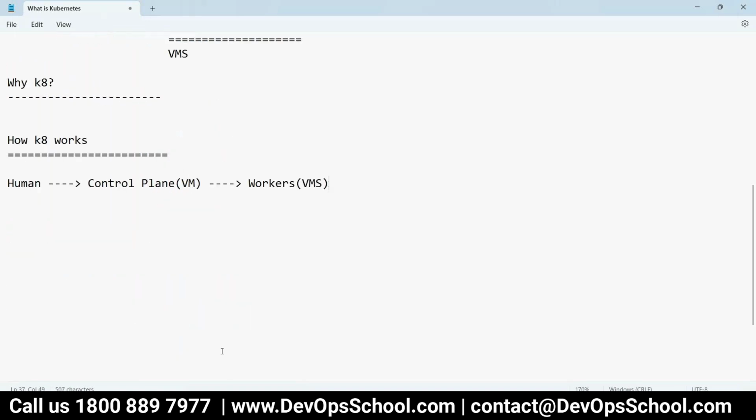Okay, so this is the architecture. Now here, this is your laptop. When I say human, that means that's a laptop. We call it workstation. You can call it workstation also, from where you send the instruction to the control plane. And the control plane sends the instruction to the worker. Okay. So this is the architecture.